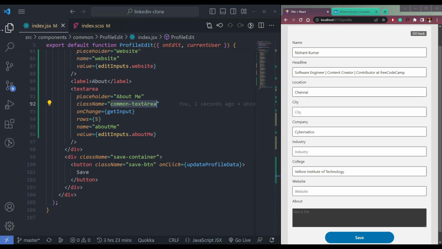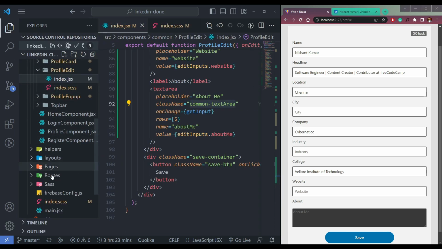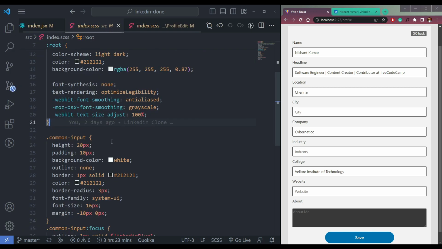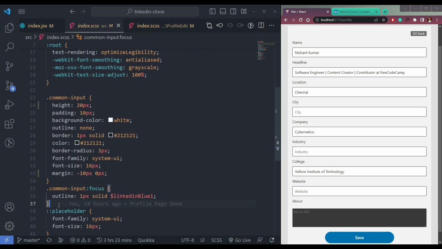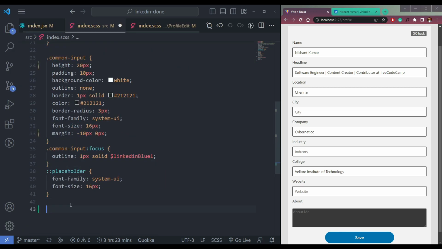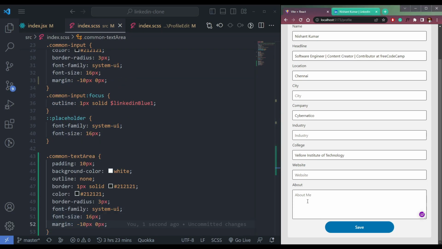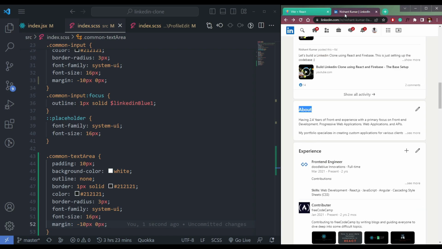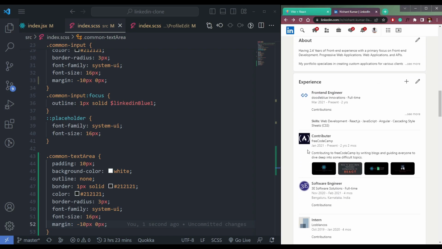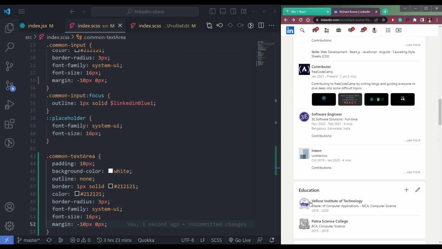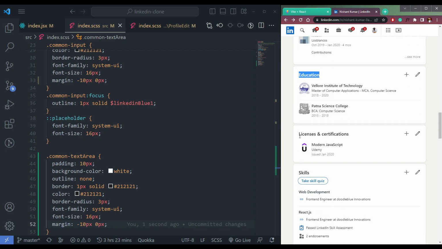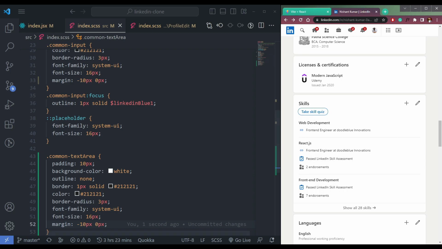Now come to the main.scss, I mean this file, and instead of common input, just add common text area and copy the style, all the things here except the height. Then add it here and we will see this about me, where you can write your about me text. Then you can also add experiences, education, I mean all of the items, skills and all.